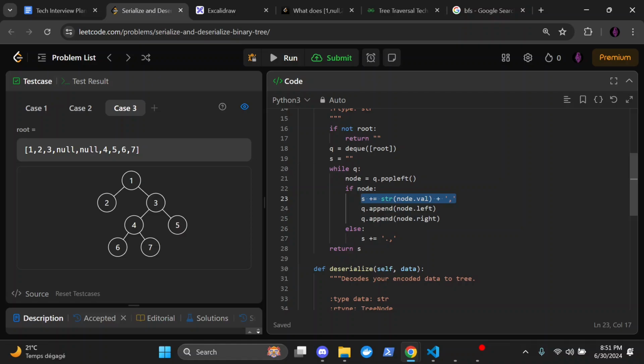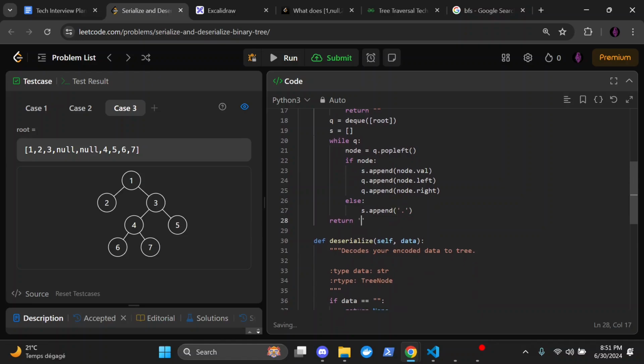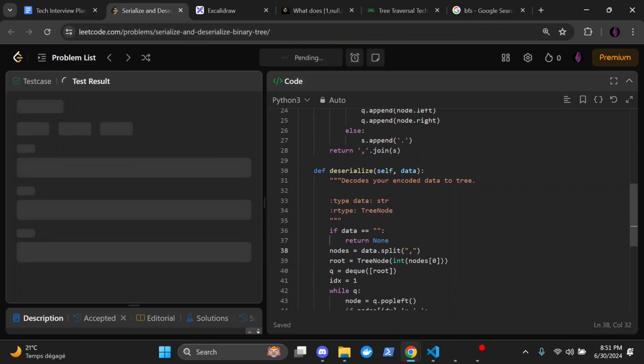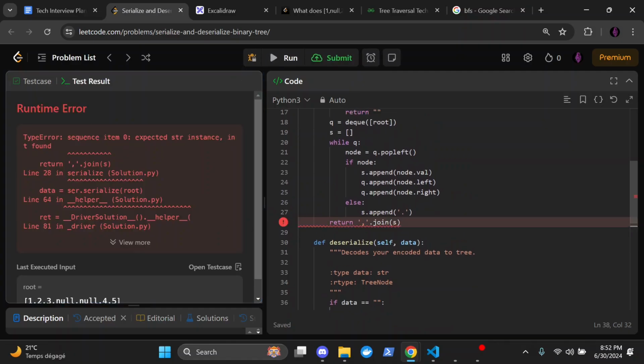Don't you think we can just make a list of the values, and to solve the problem of negative or positive, use join at the end of the function? I think it will lead to the same solution. Let's append node.val, and here we would just append and then use join on s. We could remove this, it just looks prettier, but it turns out I misunderstood it. It doesn't work.